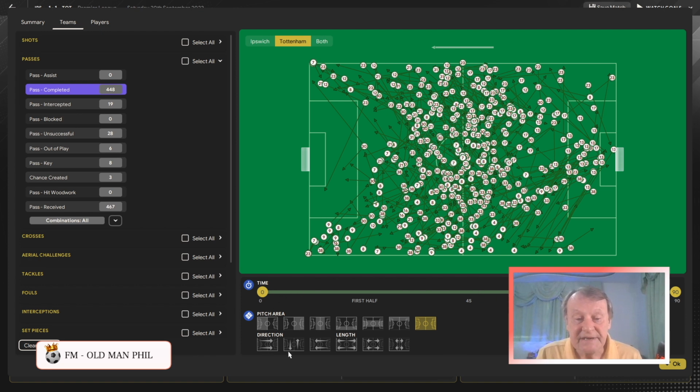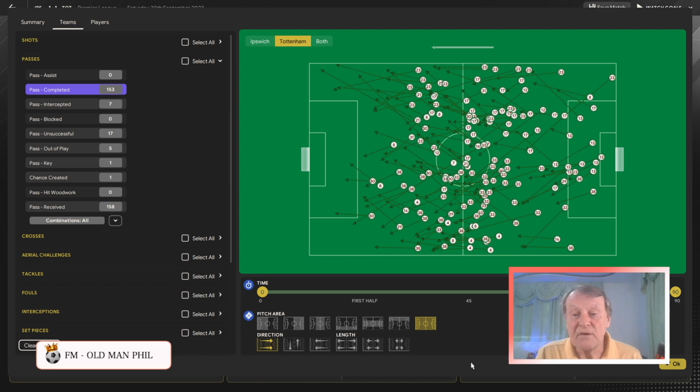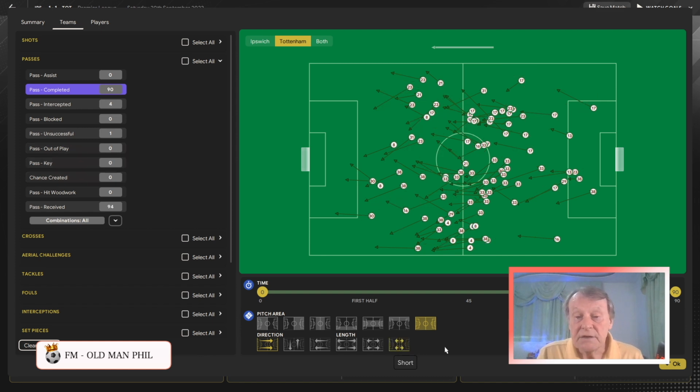But I can break this down, and you can see all these little boxes that you can tick. We'll have a look first of all at the complete story, but I'm interested in the forward passes, and still it's looking a bit messy. I can't really see anything out of that, so I can break it down and look at their short passes, for example. You can see that there are a number of short passes pretty much all over the pitch, and this is what I was seeing in the Newcastle game.